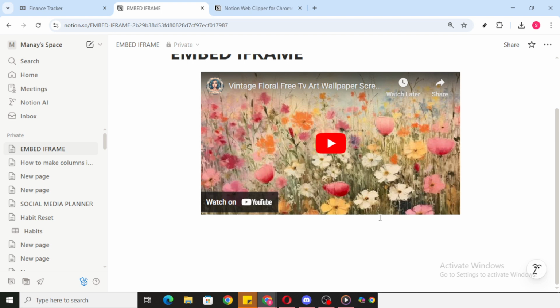That's it. You've opened Notion, set up your page, added an embed block, pasted your link, and resized the iFrame so it looks great. Save your changes, and you're ready to keep building.